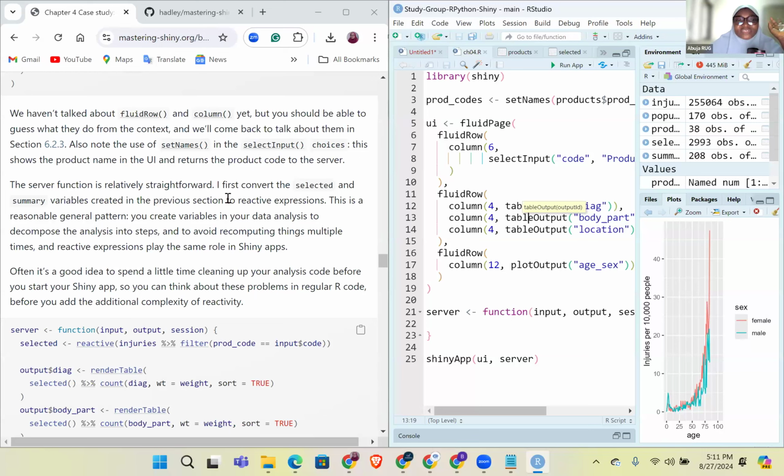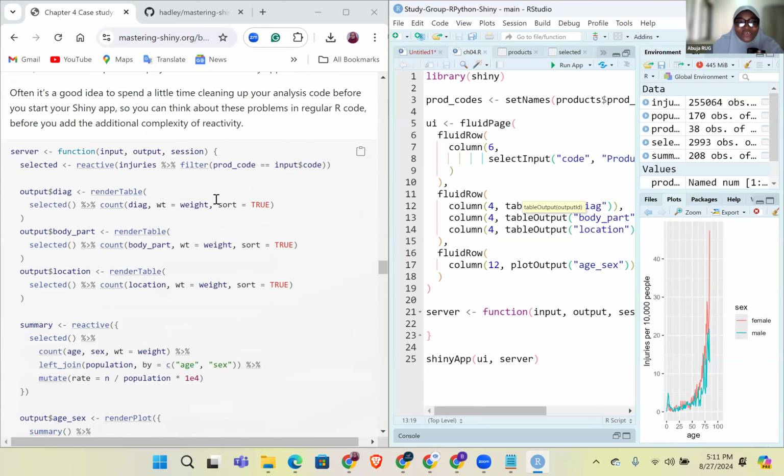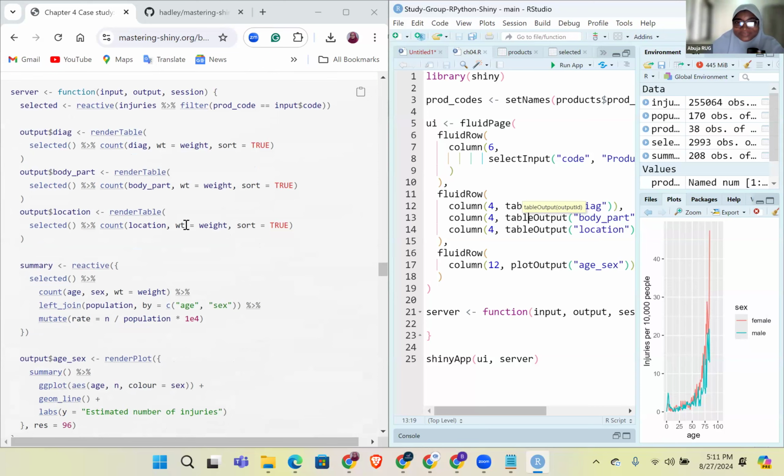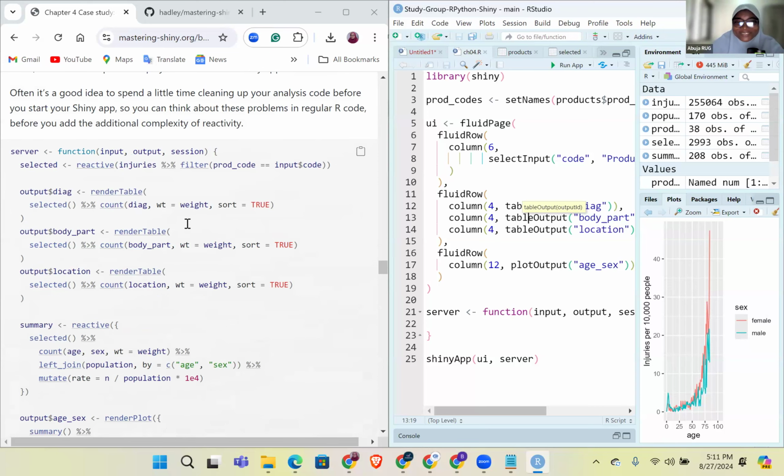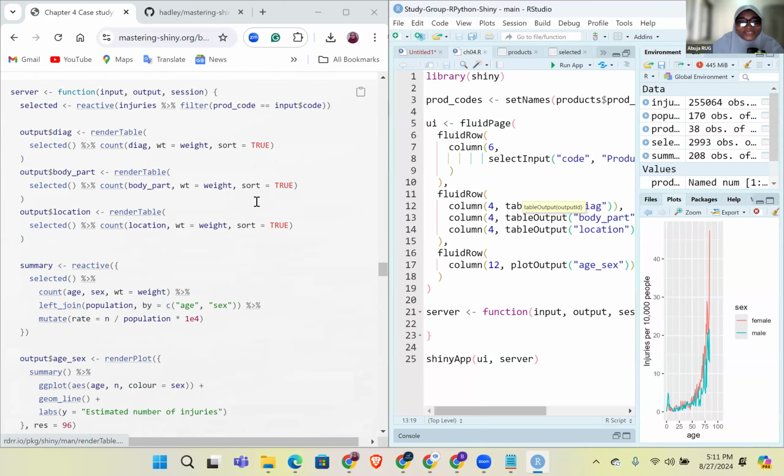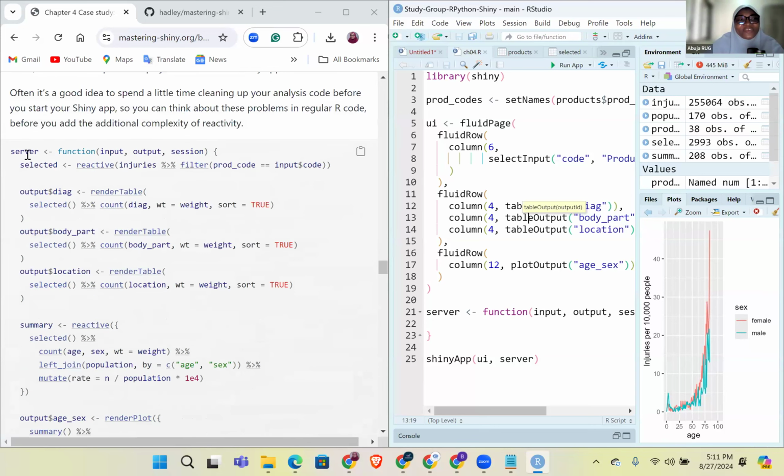So the server function is relatively straightforward. So first, it converted the selected and the summary variables created in the previous section to reactive expressions. So this is a reasonable way. I'll go through the code. What we expect everybody to do is to read the book. If I'm reading the book now, it's going to be boring. So that's why I want to shift from that. But the code here, I would explain.